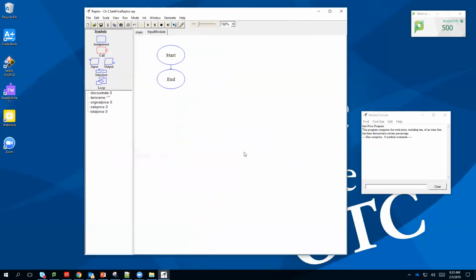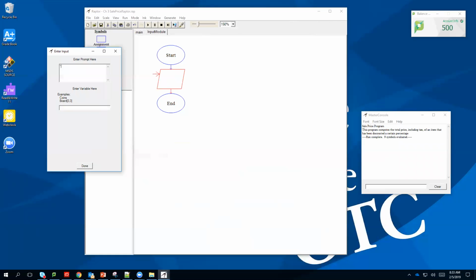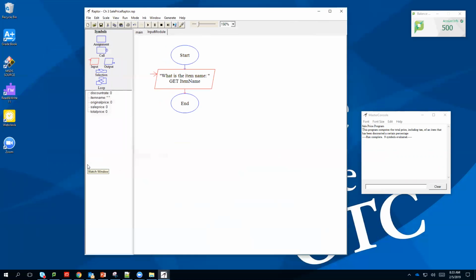So it looks good in our input module. We wanted to prompt for our item name. So let's use the input symbol. And we want to say, what is the item name? And then when they type in an item name, we want to save that in our item name variable. Now we should be able to run.